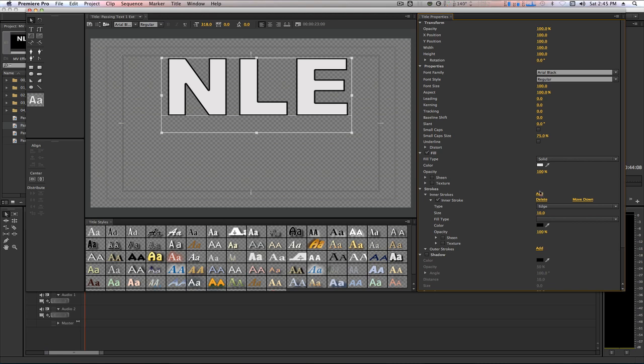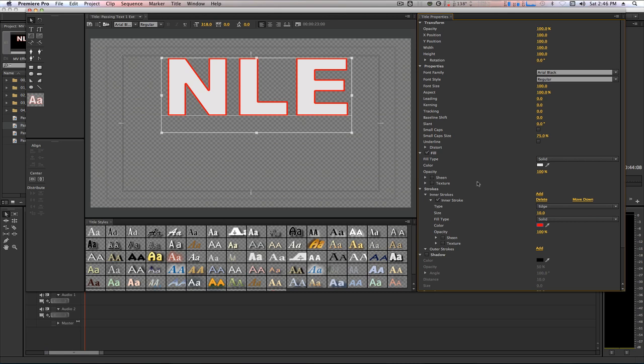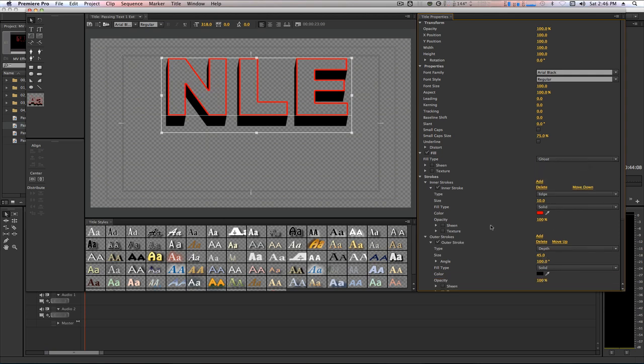For the fill type, leave it at solid and change the color to taste. Click on Add Outer Strokes. Change the type to depth and the size to 45 and the angle to 100. Also, for our overall font, let's change the fill type to Ghost. For the fill type of our outer strokes, I chose a 4-color gradient, but you have the option of choosing something else.